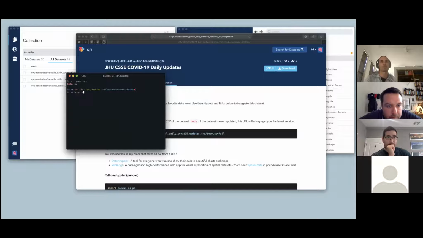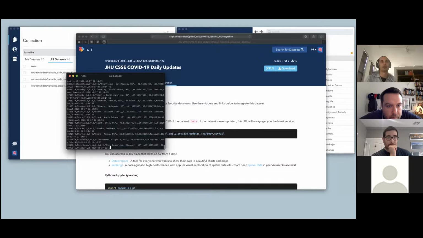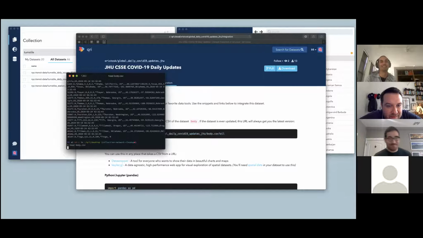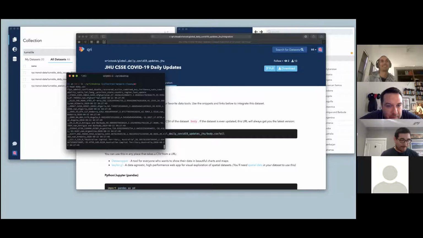cat body.csv. No. head body.csv. There we go. Recovered active. There it is. Yeah, that works. Yay, integrations. Cool. Good fun. Things working is great.